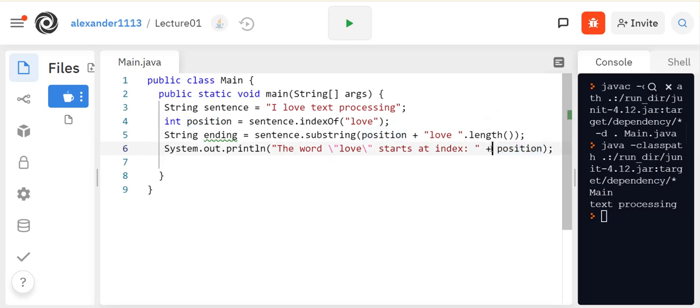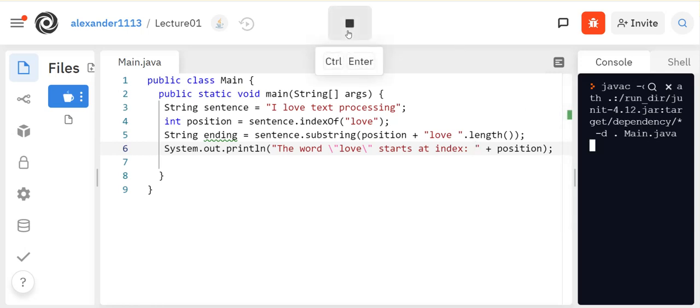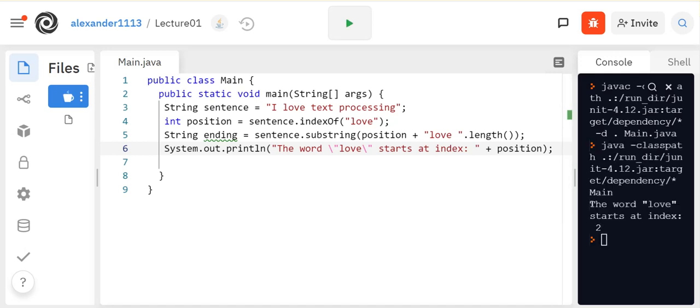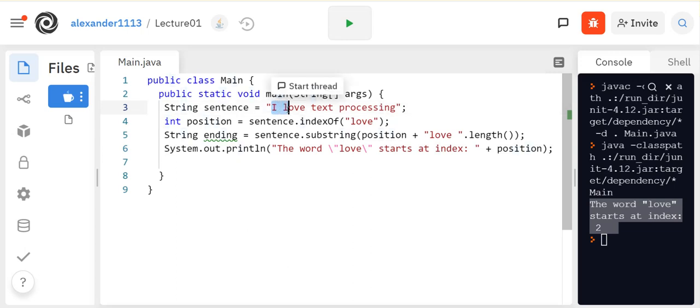It's very different from C++, where you had to do cout and then the insertion operator. Here you just use the concatenation sign for the string. If it's two math operands, like here, an integer and then the length returns an integer, then it's going to do the math operation. Here it's just going to do the concatenation. So if I run that, you'll see that my output says the word love starts at index 2. And we already understand how that is calculated: 0, 1, and 2.